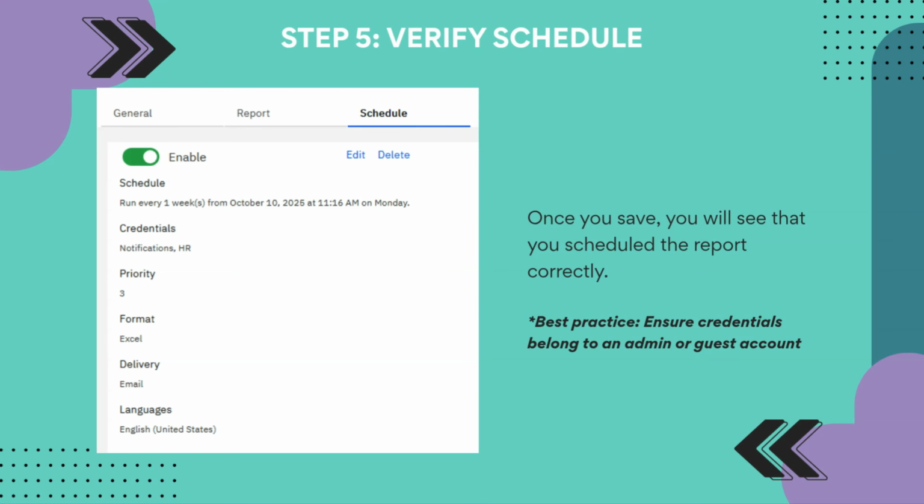Step 5. Verify schedule. After you finish adding the recipients and click Save, you will see that the report has been scheduled and is enabled. Should you need to disable the schedule, you will click the slider bar next to Enable and this will temporarily disable this report from being delivered until you enable it again. If you need to delete the whole schedule, you would simply click Delete.